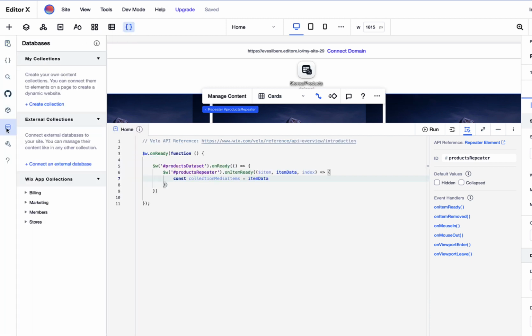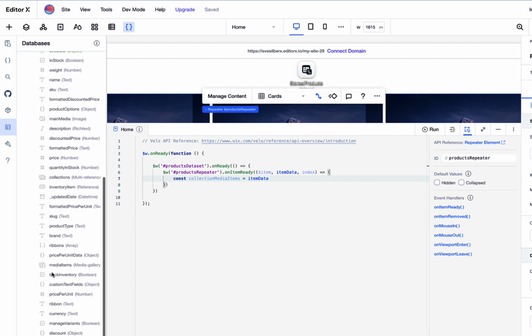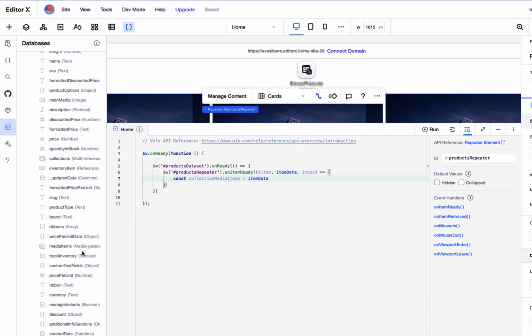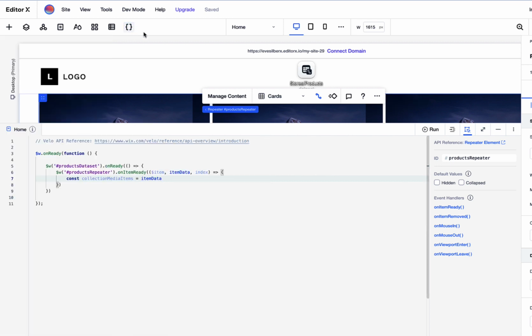And we can do that by going to the code here. And here we have databases. And under databases, we have stores, and we have a collection called products. And here we see all the different fields and how they are named. So if we want to get to the media gallery, we see that our field key is named media items. So we're going to use that. We're going to grab it. This is our media items.